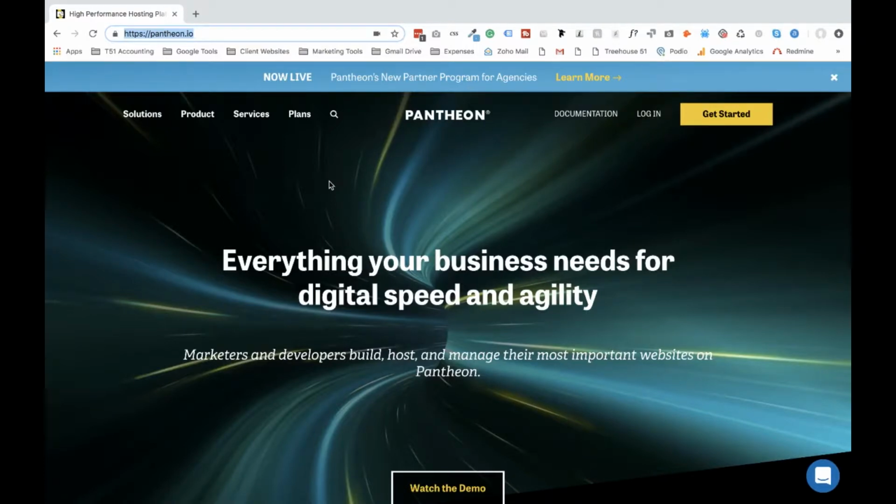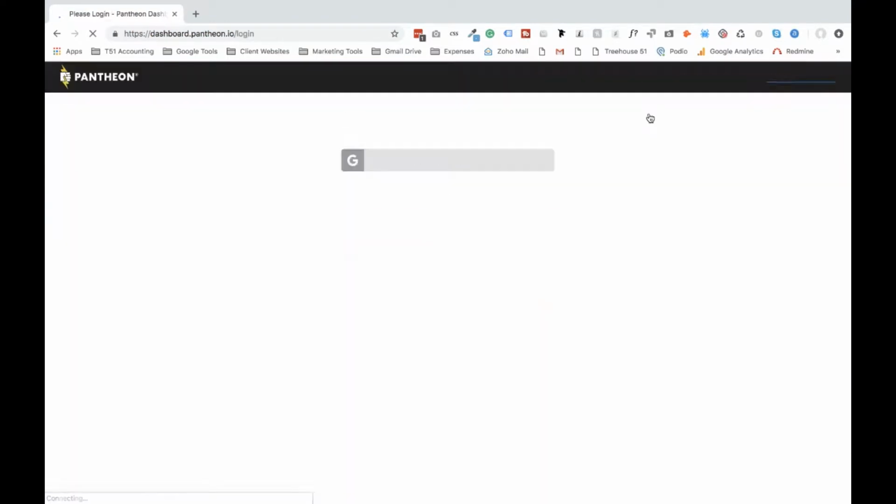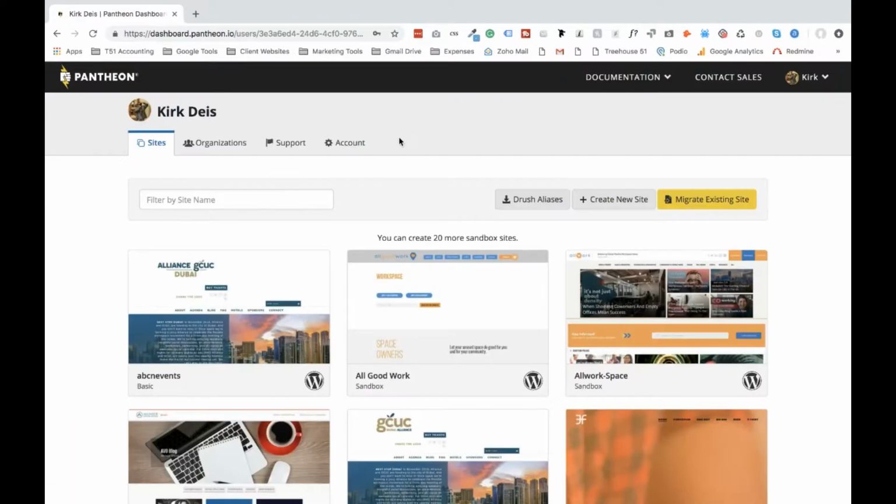So I'm going to show you the steps to create a new WordPress site so you can see how easy it is. So for me, you'd have to get started for free. For me, I'm just going to log in, so I'll go ahead and do that. Once you're logged into Pantheon, it's going to take you to your dashboard where your sites are. To create a new WordPress website, all you have to do is say create new site.